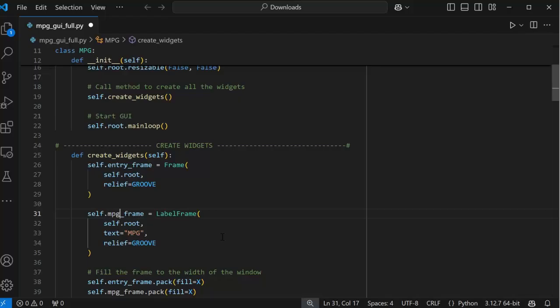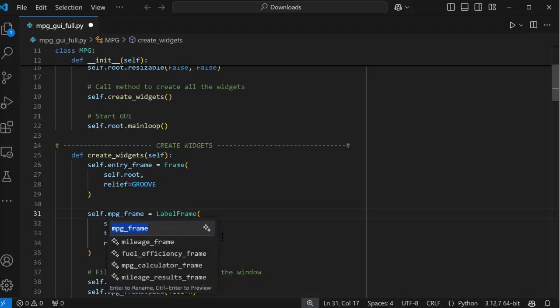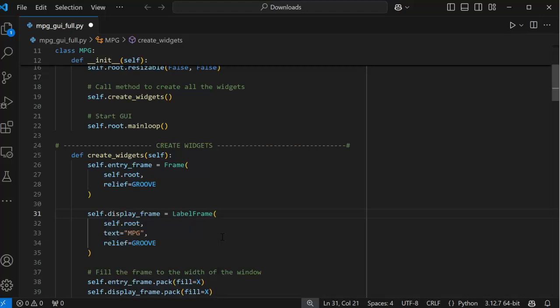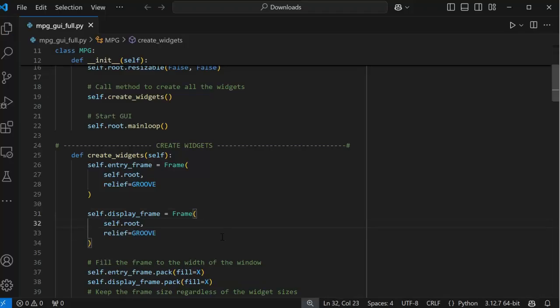And I didn't do that right. I forgot to press F2. There we go. So I'll change that to display frame. Otherwise, you have to hunt through the code and find everything. Well, I'm just going to make it a frame. It's up to you how you want to design it, as long as it's functional.